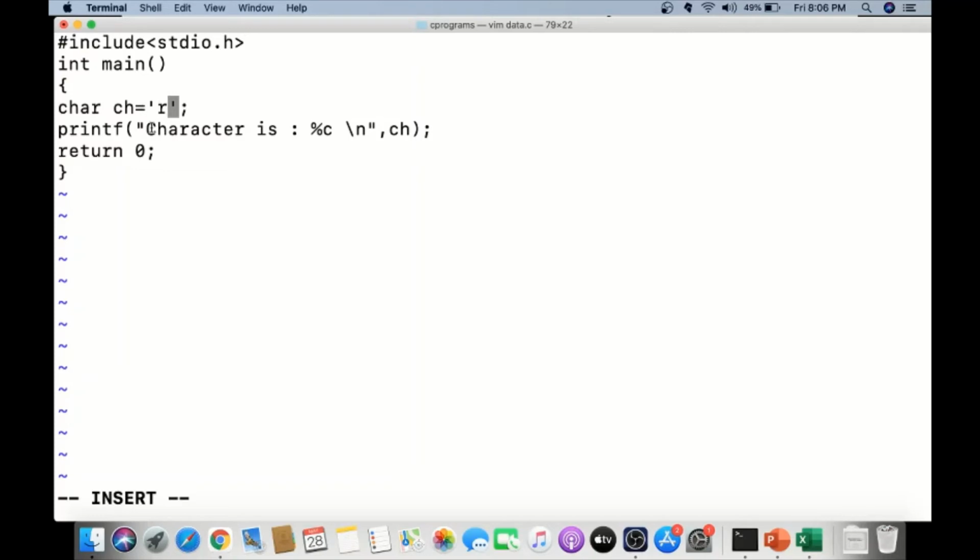When you execute this printf statement, up to this colon and the space will be printed. After that, there is a percentage C. That percentage C will be replaced with the value in CH. The value in CH is R. So R will be printed, and there is a backslash n, so a new line will be added. In this way, you can print a character.